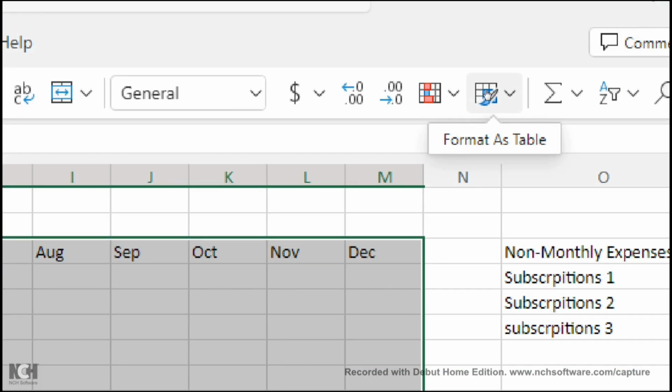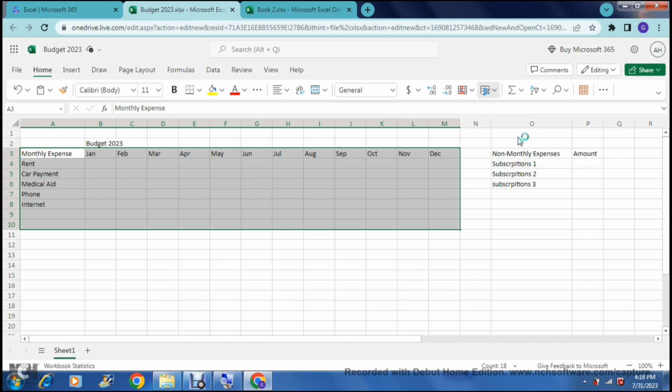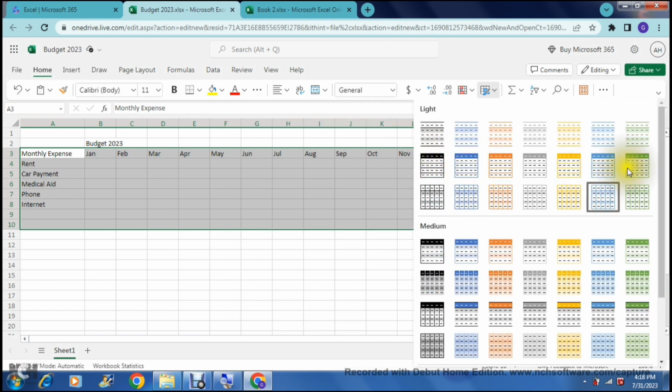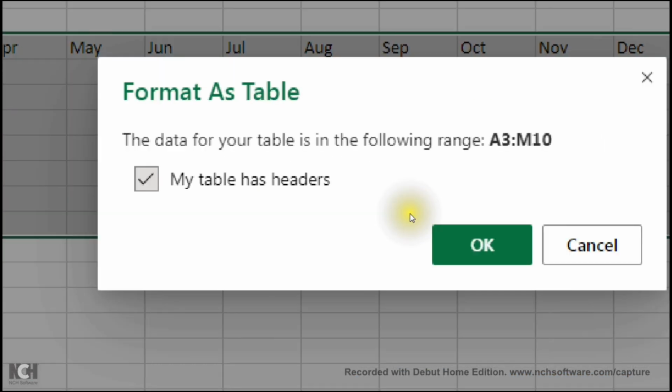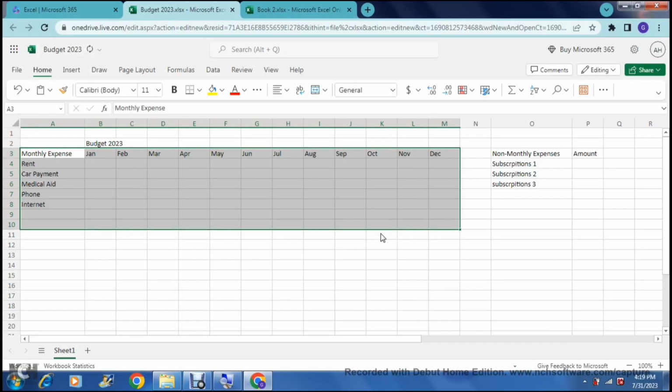If you see this icon over here, it says format as table. We're going to click down on that and we will now have table options. As you can see, you have a bunch of different options, and I do like to use something with a bit of color in it so that I can understand it better and it looks nice to work on. It says the data from your table is in the following range, and it gives you the cell range. You can also tap on my table has headers and then click OK, and you will see that it'll actually create headers with the information that you already have in your table.